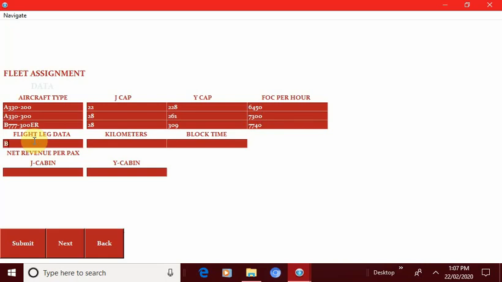So on this, and the flight leg is Boston, Rome. The distance is 8380 kilometers, and the block time is say 10.6 hours. The J cabin net passenger revenues would be $675, and this is $300 for this cabin. And here all the net of all the variable costs, that is traffic servicing, passenger servicing, sales and distribution, will be taken into account.